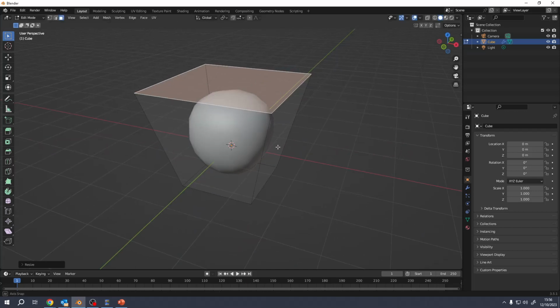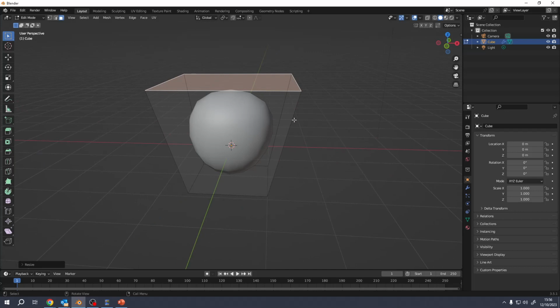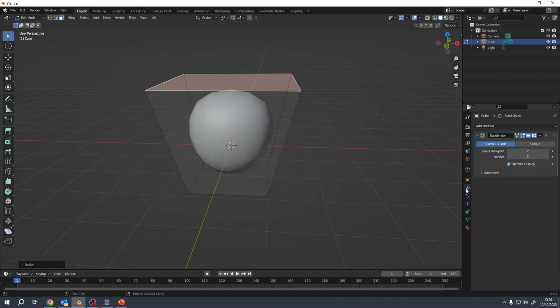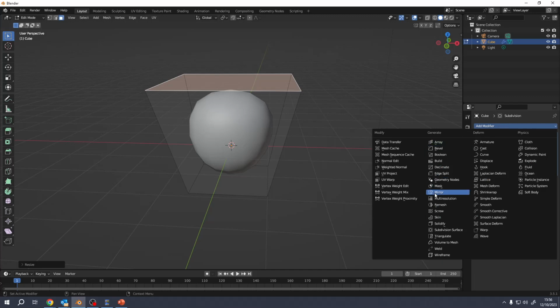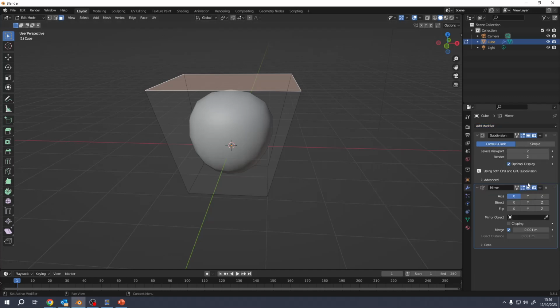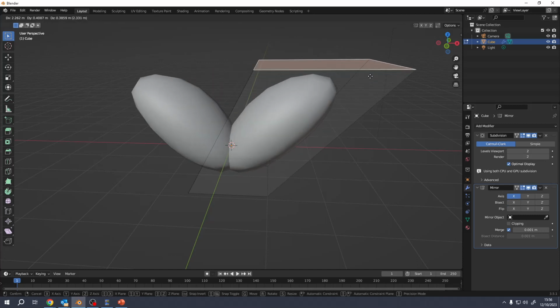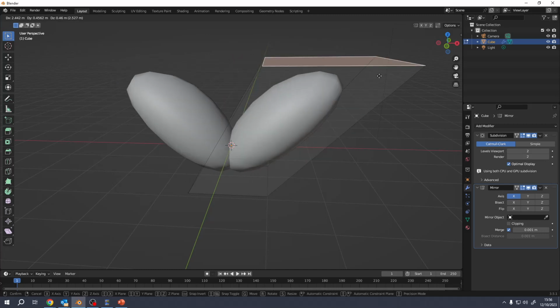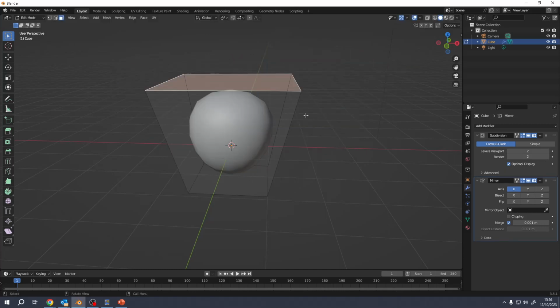All right, so that's the rough outline, but before I do anything else, I want a mirror modifier. So we get the spanner tab for modifiers. Let's add a modifier and a mirror modifier. By default, it mirrors everything in the x-axis. Why is that good? Because if you do something in one axis, it mirrors it in the other one. So I'm going to press escape to cancel it.